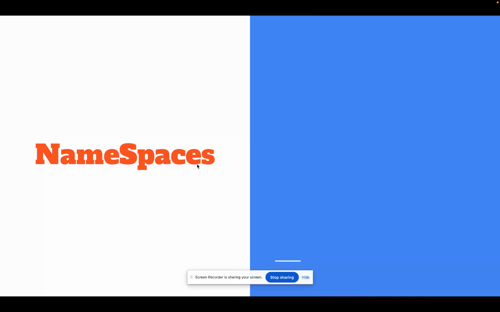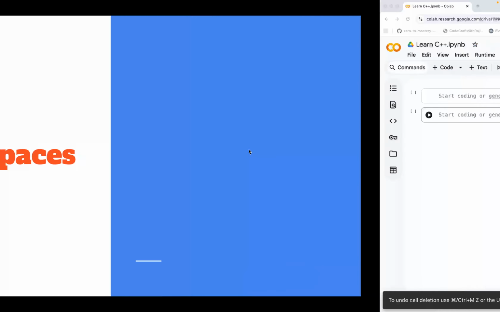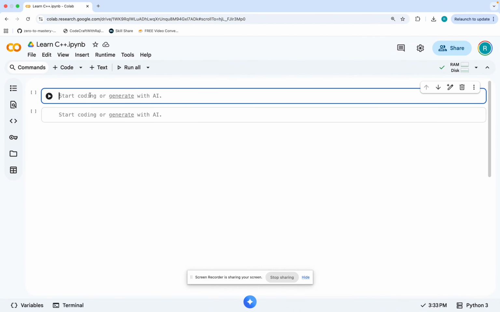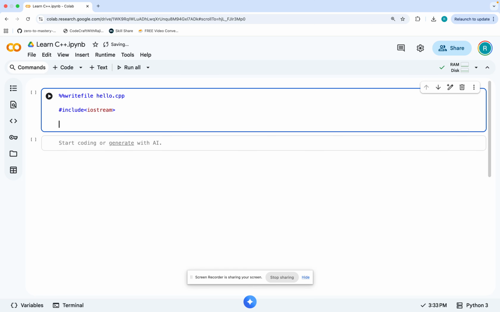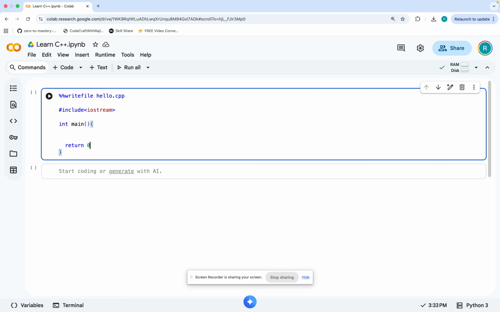So for a practical example, let's consider a small program over here. I'm going a little fast. We include the input stream header, then main, and return 0. We all know the use of this.